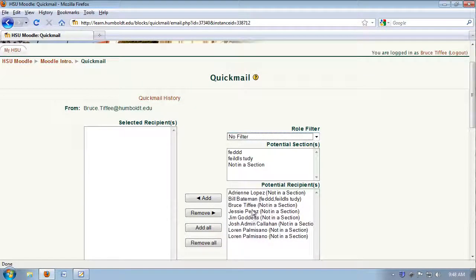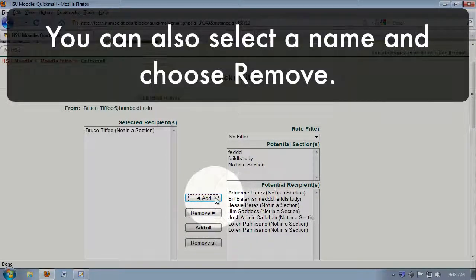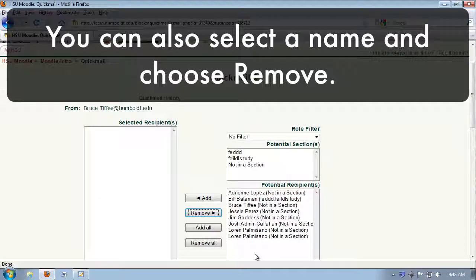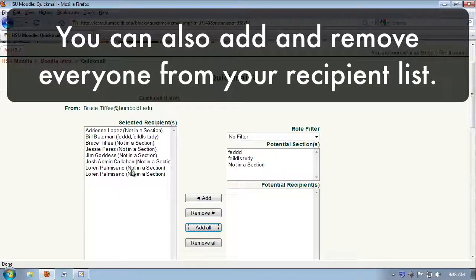It's very simple. You select a name, you choose Add, and they become a recipient. You can also select that name in the left-hand column, choose Remove, and they're no longer on the list. You can, of course, add and remove everyone.